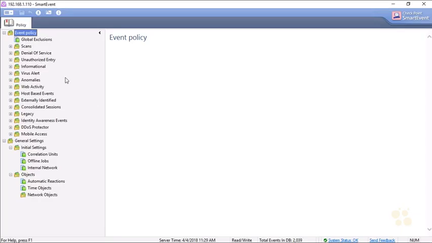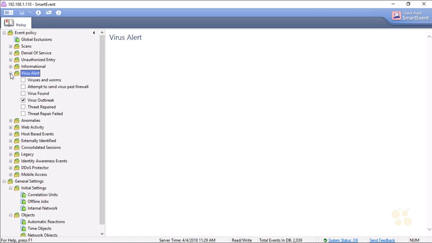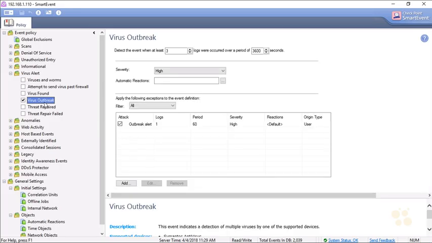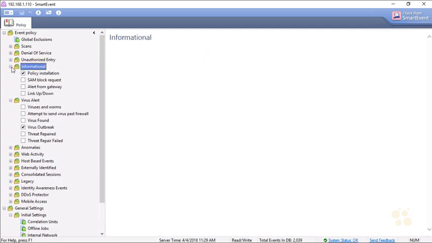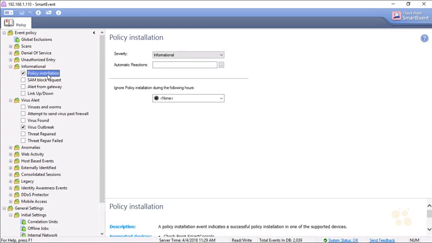So if we expand part of this, for example, let's take a look at Virus Alert. It's got one event it's going to create based on a certain number of virus outbreaks happening within a certain period of time. We can click on that for more details. Or if we look at Informational and click on Policy Installation, if we wanted to modify this and have the severity regarding a policy installation be critical, we can specify it here. And then we could also add automatic reactions.